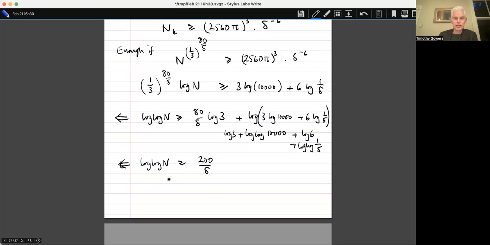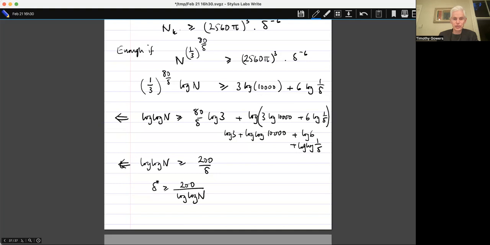So we can say that in two ways. It's enough if delta is greater than or equal to 200 over log n. So that is a density that suffices to guarantee an arithmetic progression of length 3. Or we can say it the other way around. We can say n has to be at least e to the 200 over delta. So we get a sort of doubly exponential bound in 1 over delta.